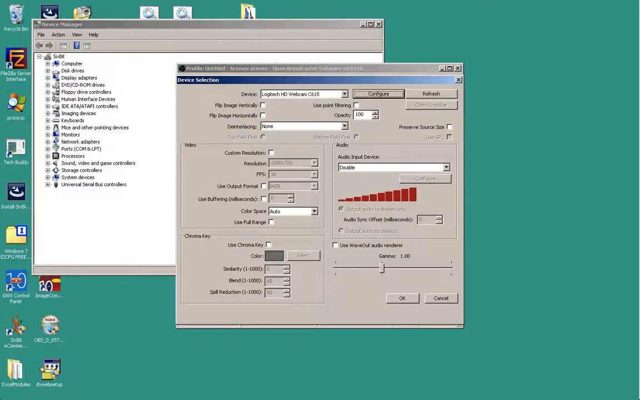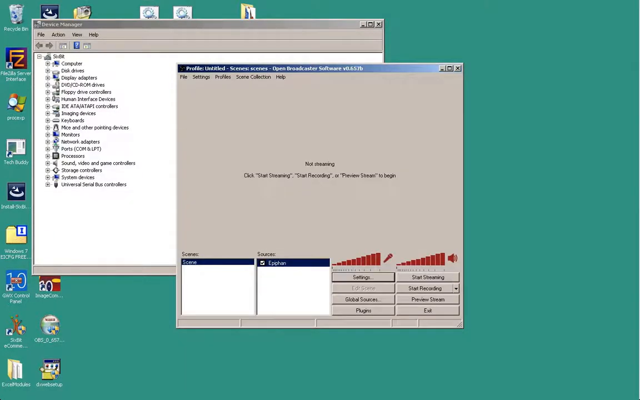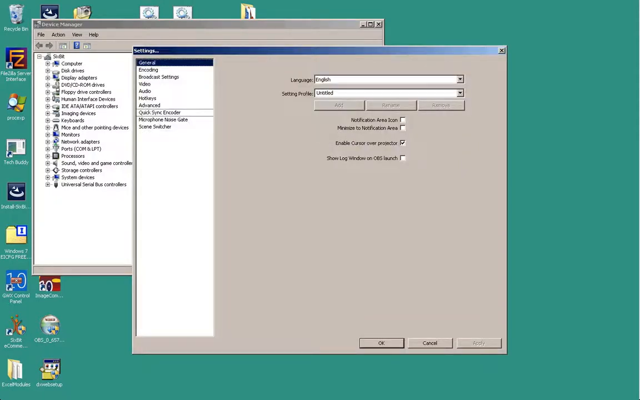Now, I think everything here stayed the same. Let's click on configure real quick. No, we don't want any of this. Alright, so click OK, and now we're going to go to settings.